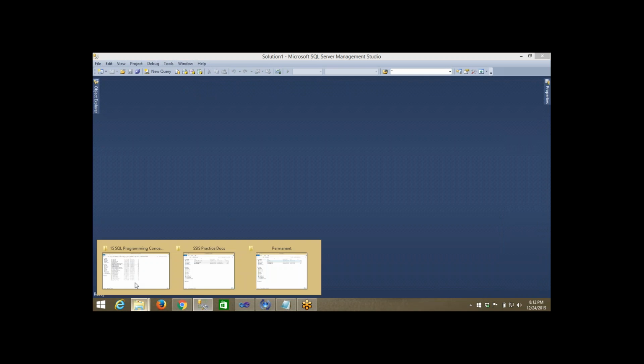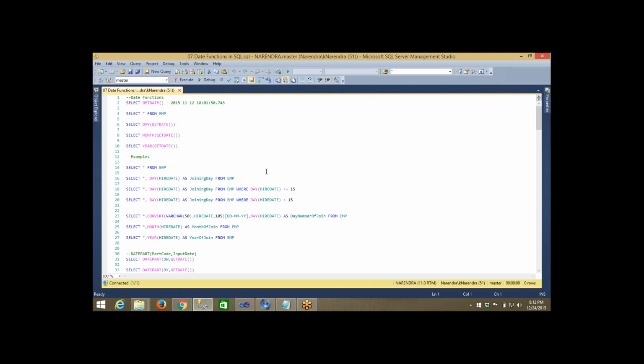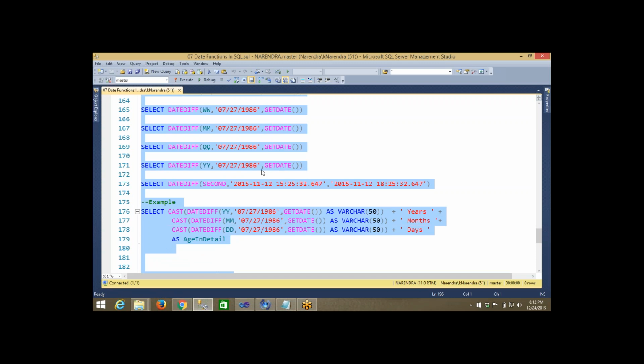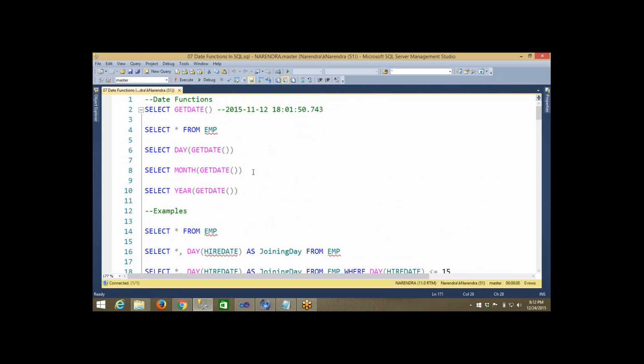Now the date functions. Please concentrate very carefully, this is a very important category. These functions will stay with you almost throughout your SQL career. What is the category? Date functions. Whenever you want to perform operations on date values, these functions are very useful.